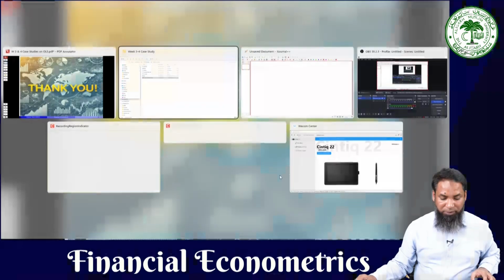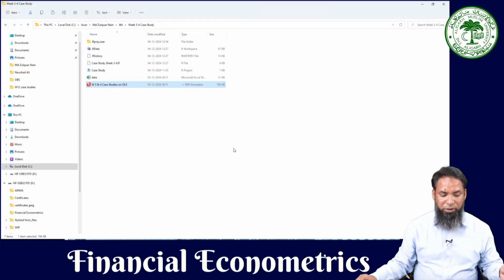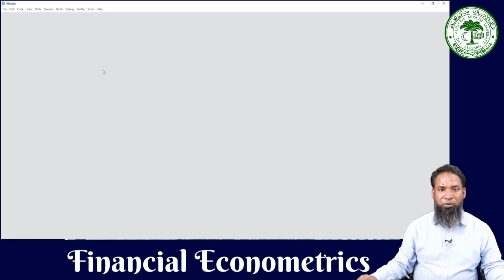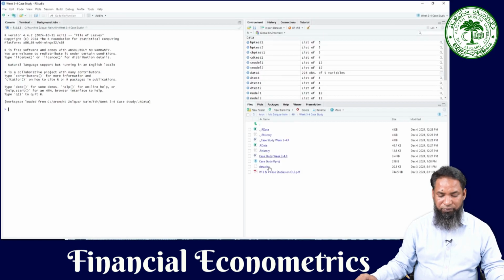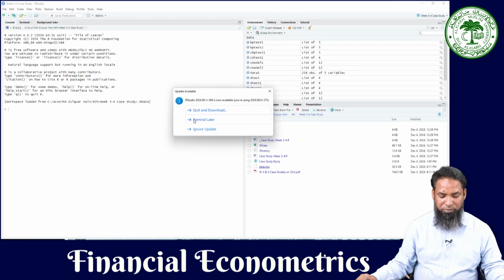So let us go to RStudio. As we have discussed in the previous lectures, we have a project folder. Then we'll open it here. Once you click on this project folder, this will open RStudio, and in RStudio we will have the different files and programs.